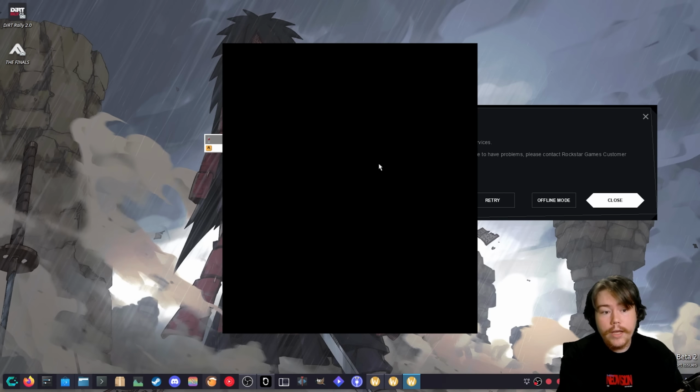Oh, so there we go. The Rockstar Games Launcher finally decided to launch. As you can see, it's a black box. So that also just simply doesn't work.